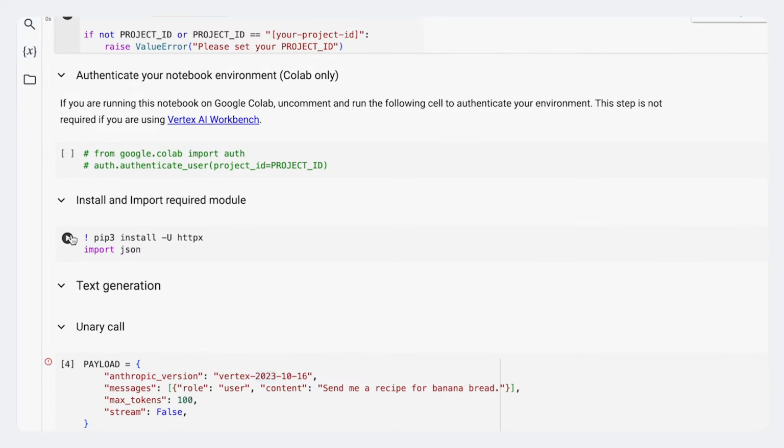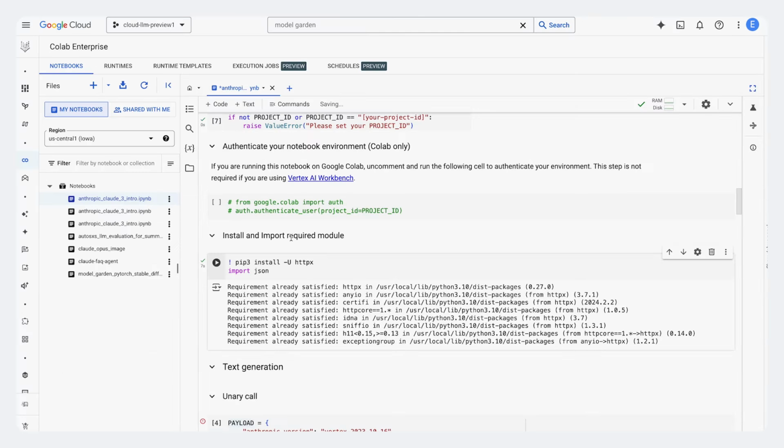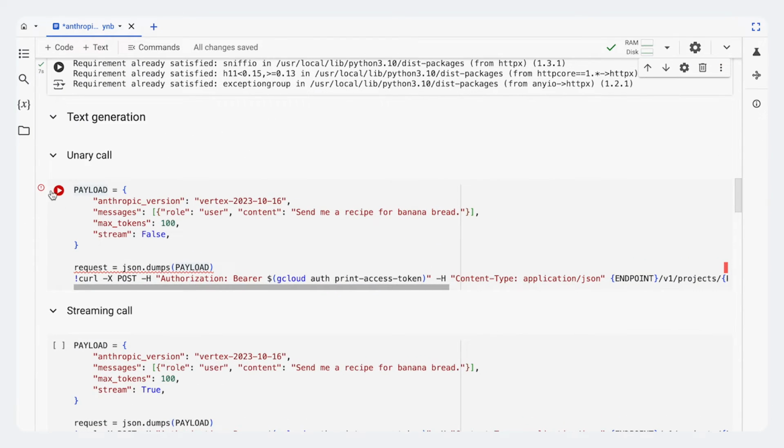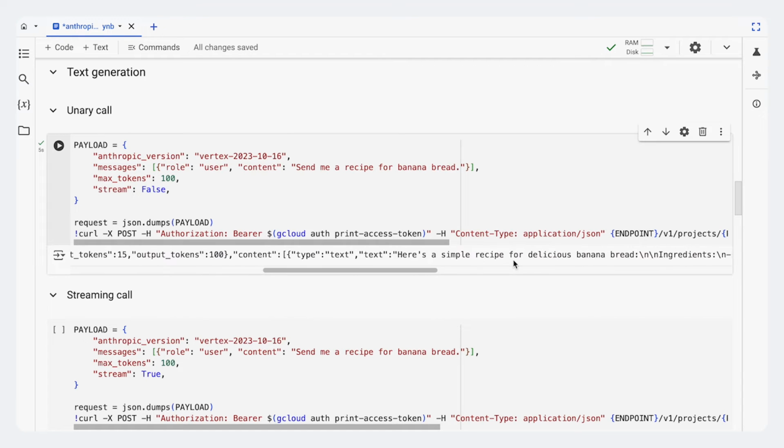Let's make sure we have the proper dependencies installed before we can issue the request. In this example, we are using the curl command to do a unary call. We're asking the model to give us a recipe for banana bread. After a few seconds, we can see the response come back with our recipe.